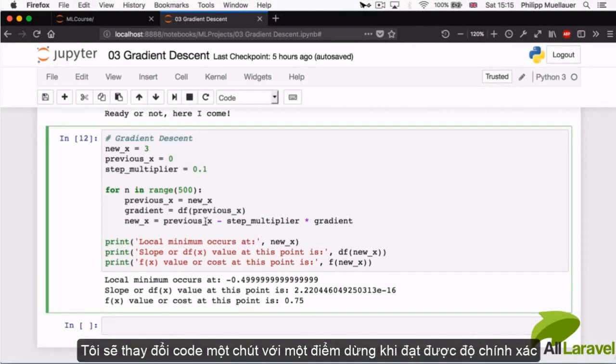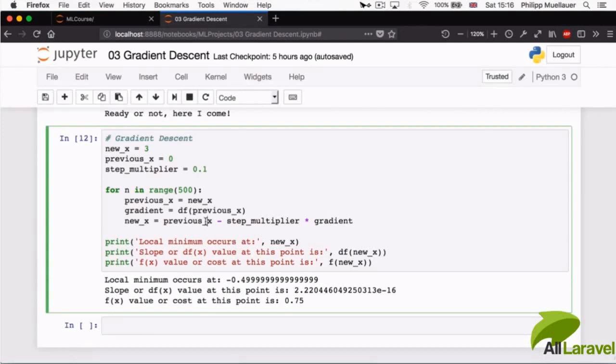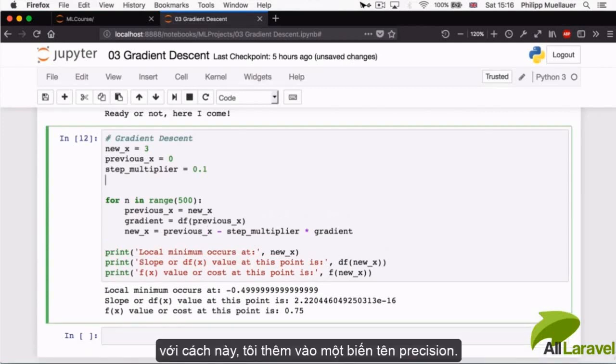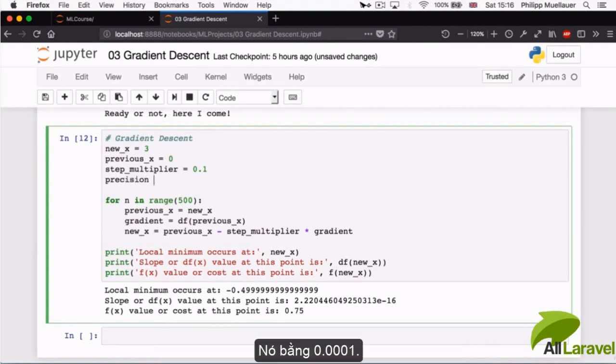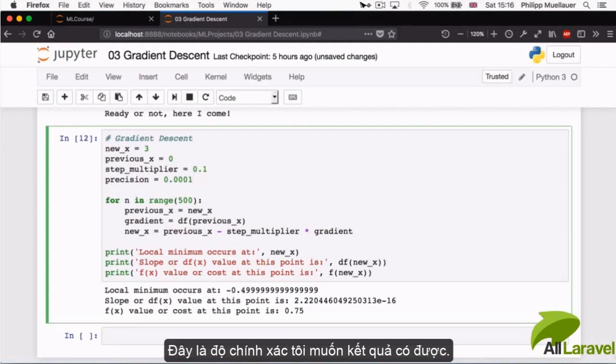We're going to modify our code here a little bit to include a cutoff point for a certain level of precision. And the way I'm going to do this is by adding another variable up top. I'm going to say precision is going to be equal to 0.0001. Yeah, so this is how precise I want my answer to be.